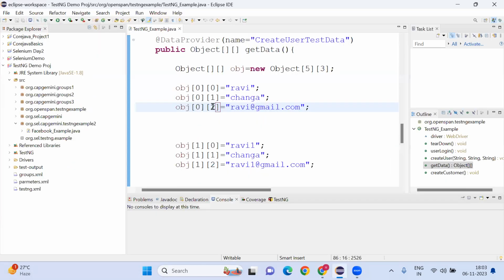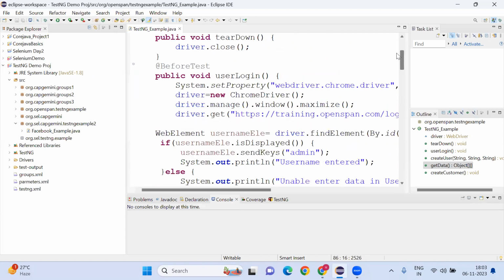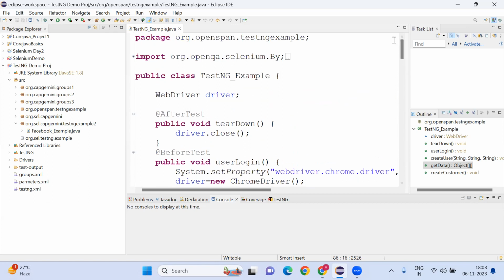Okay, in the previous session, right? We completed create user data, right? This is the one. Okay, today we'll try to create the account.